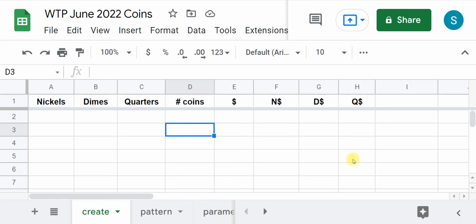So what we want to do is we want to be able to type in the number of nickels, dimes, and quarters. I want the spreadsheet to calculate the number of coins, the total amount of money, as well as the money value of the nickels, dimes, and quarters, because one of the conditions of our problem was that two of the three coins had a whole number of dollars in them. So we have to keep track of that as well. So let's look at how we do that.